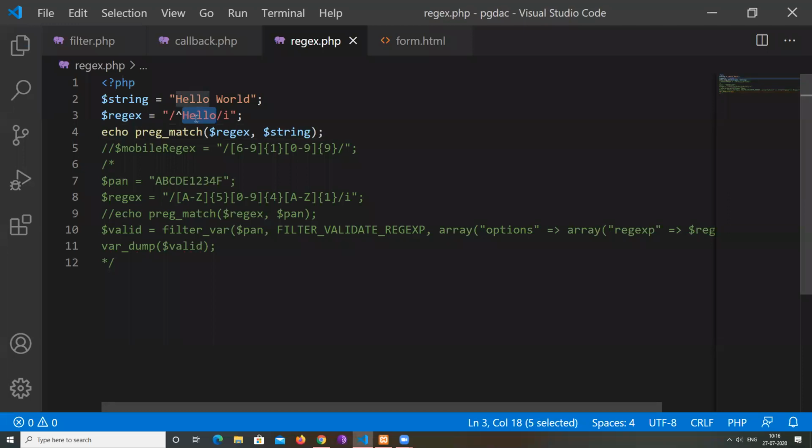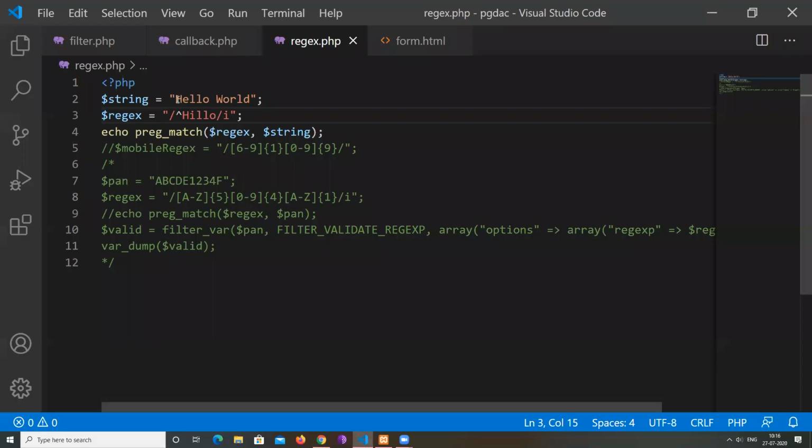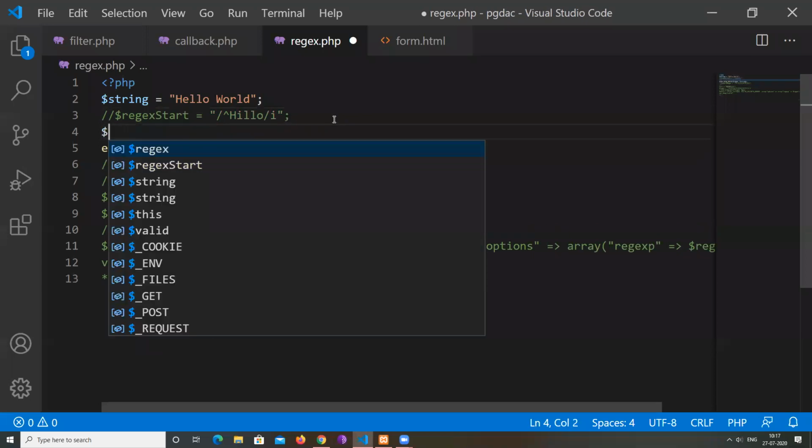Now if I change this hello to something else, in that case, if you see, it will return 0 because my string is not starting from hello. Now this was for starting, regex for, suppose I say start. Now second, I can write regex for ending.